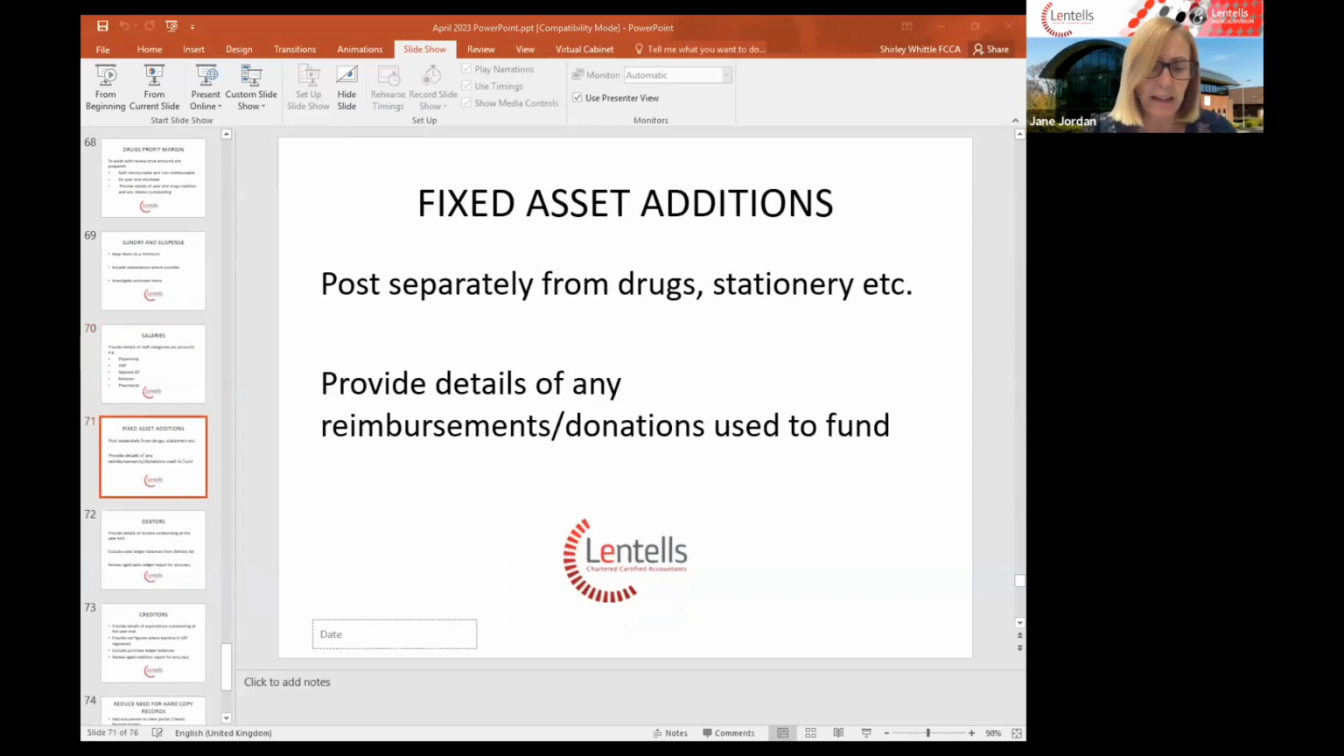Turning now to look at the balance sheet items that we may need some help with. Fixed assets, so if you have bought any significant items of equipment during the year, if you could post those to a separate account for fixed assets additions or equipment additions, rather than leaving those items within the drugs or stationery or equipment codes, that would be helpful.